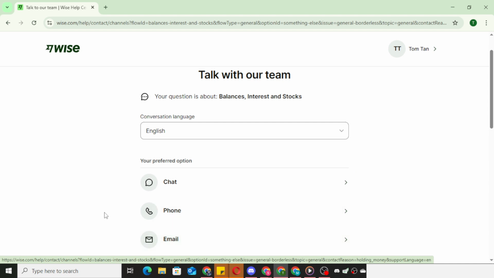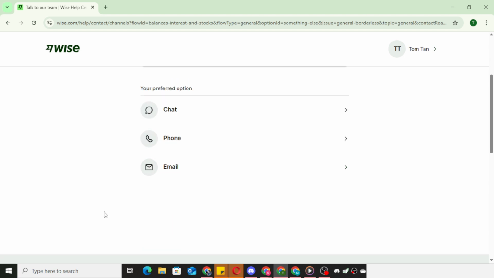For those who prefer speaking directly to someone, the phone is your method. Just make sure to have all your details ready to provide should the support agent need them. And there you have it. By following these steps, you can efficiently open a dispute and work towards resolving any transaction issues on Wise.